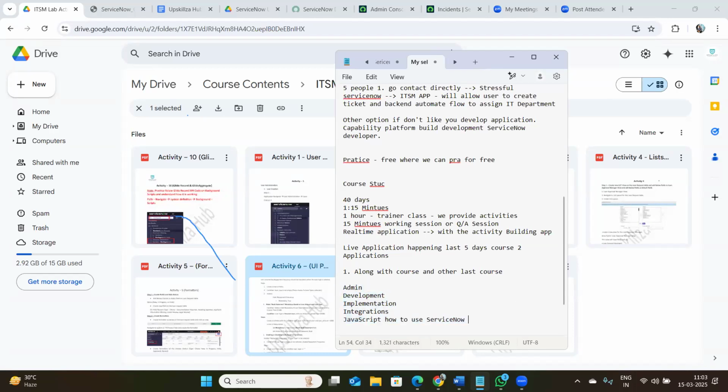So this is what we are teaching you on the platform. And one more thing, ITSM. ITSM is what module? We are teaching all the modules in this course, I think all six.